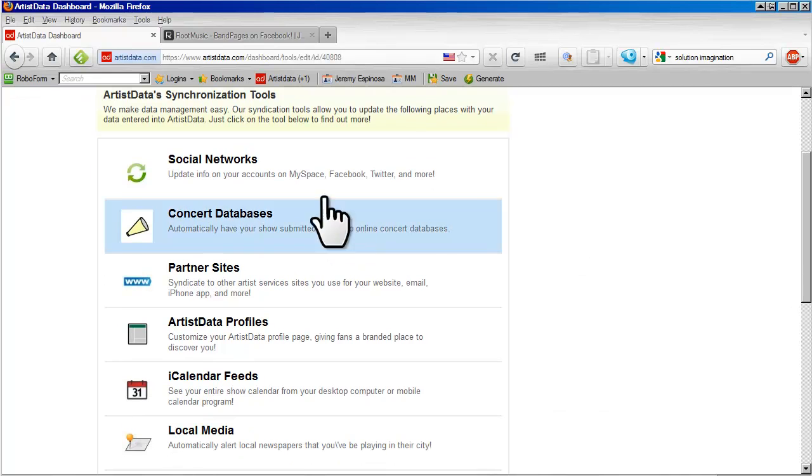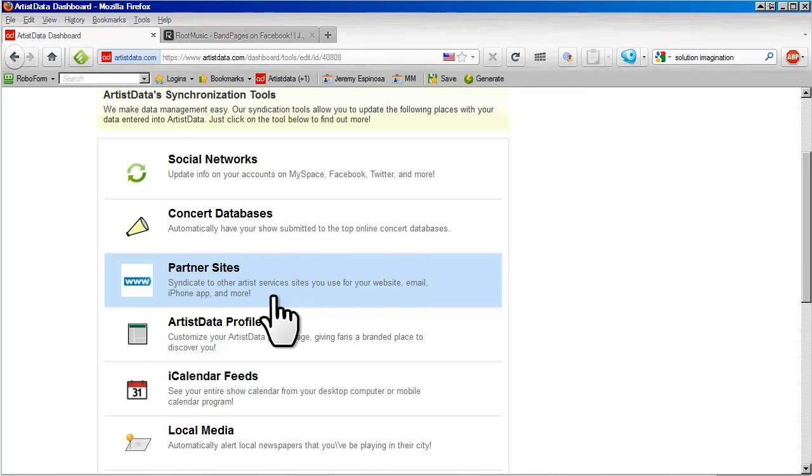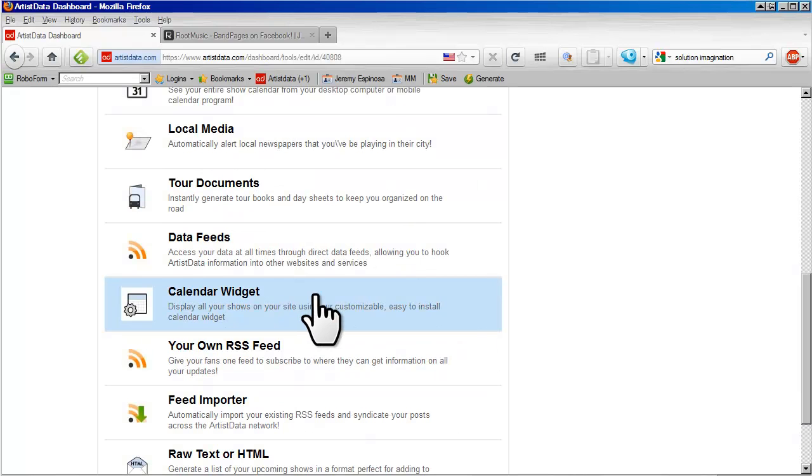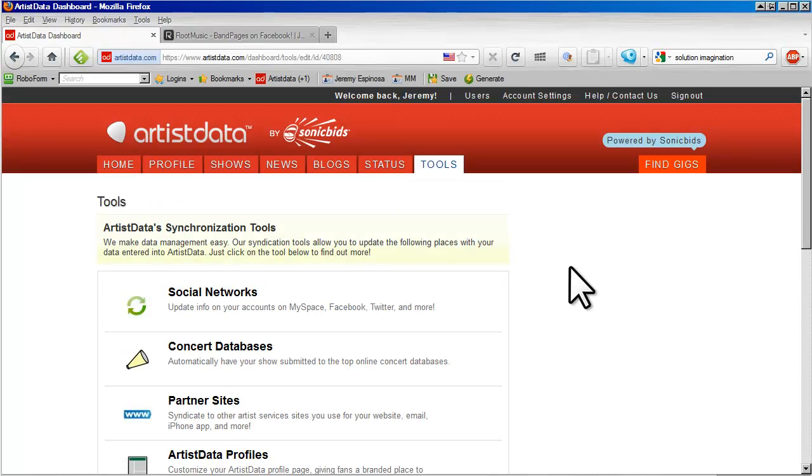It can connect to your social networks, many concert databases, they have partner sites for mobile. The big thing too is you can do iCalendar feeds, and they also provide you with a calendar widget that you can put right on your website or your blog. So the great thing about Artistdata is you submit the show one time and it sends it to all these sites for you, including your calendar on your website or blog.